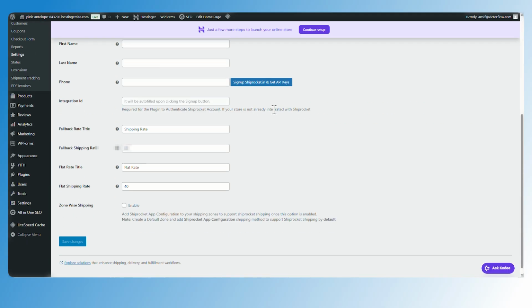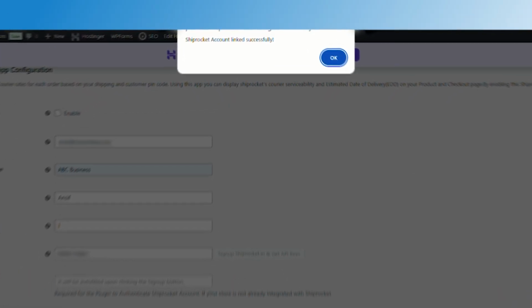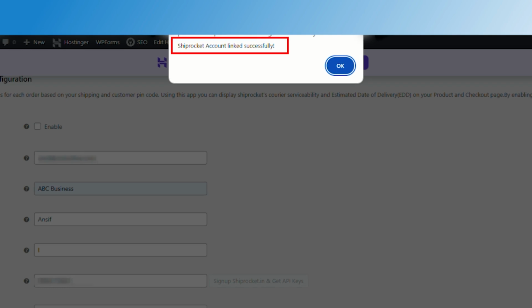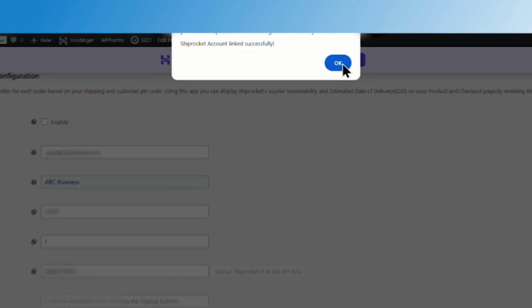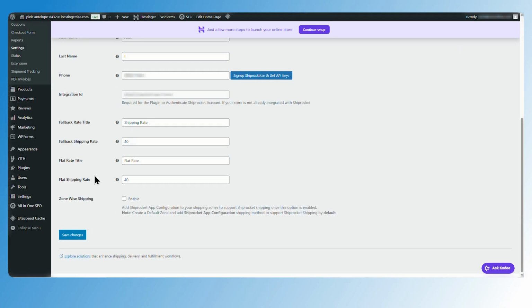If we scroll here, our integration ID is very important. We have already signed up for Shiprocket and activated the account. Sign up at shiprocket.in and get API keys. Click on that. In the pop-up above, it says Shiprocket account linked successfully. Here you can see the integration ID. I have also entered my phone number here. You can enter all the other necessary details here.